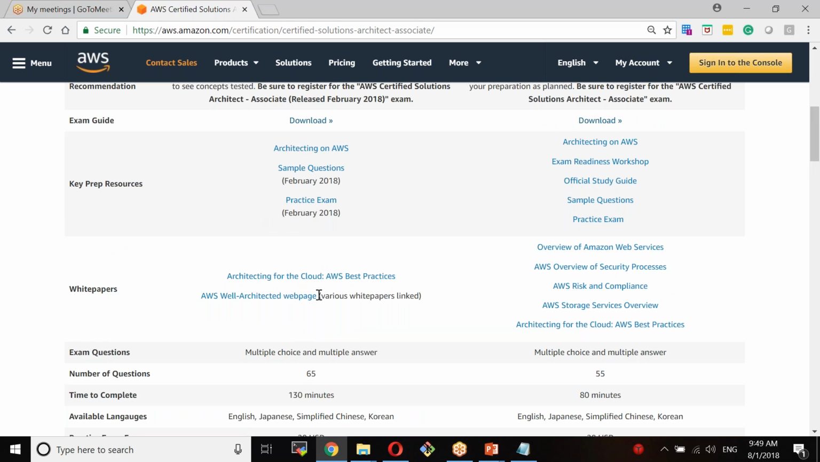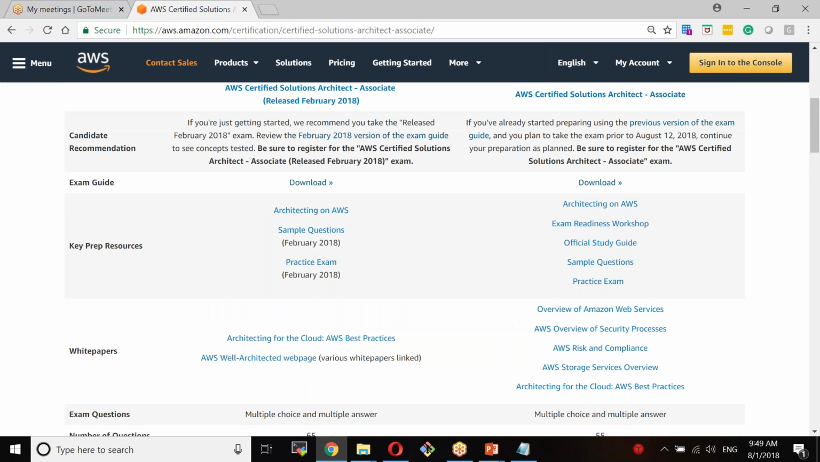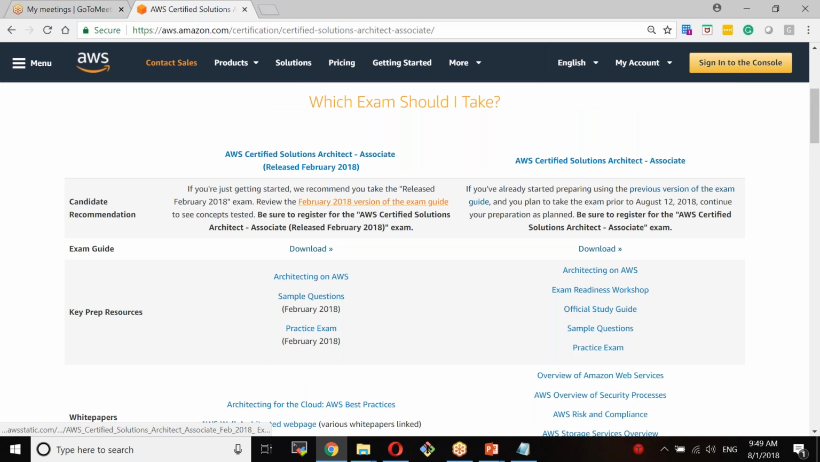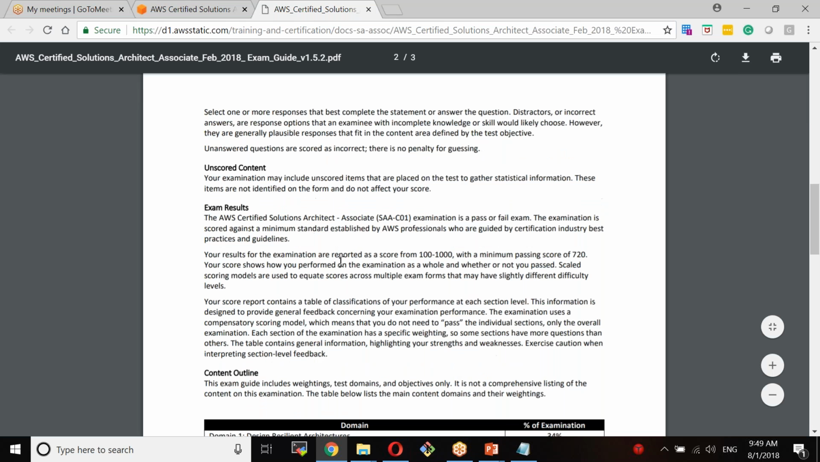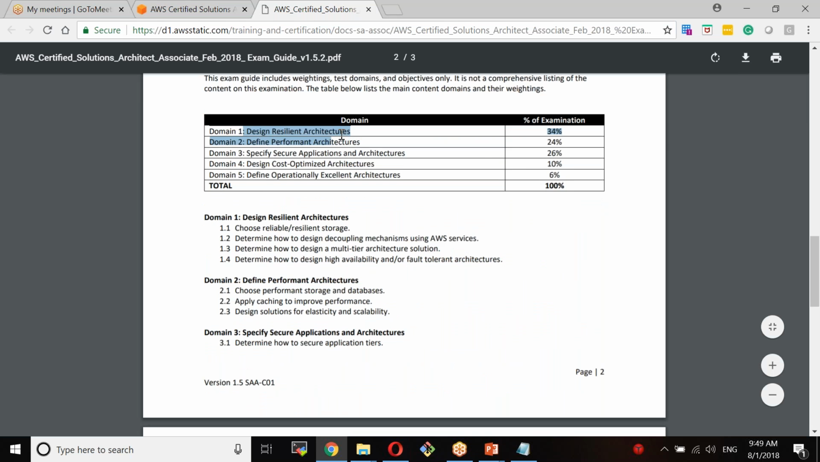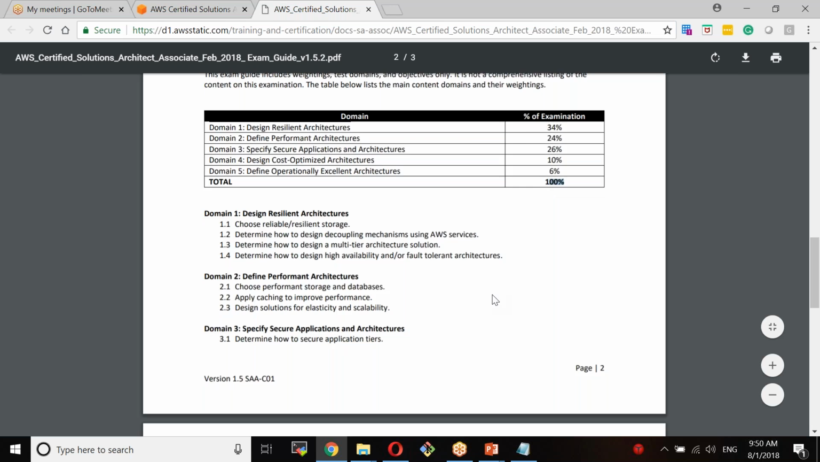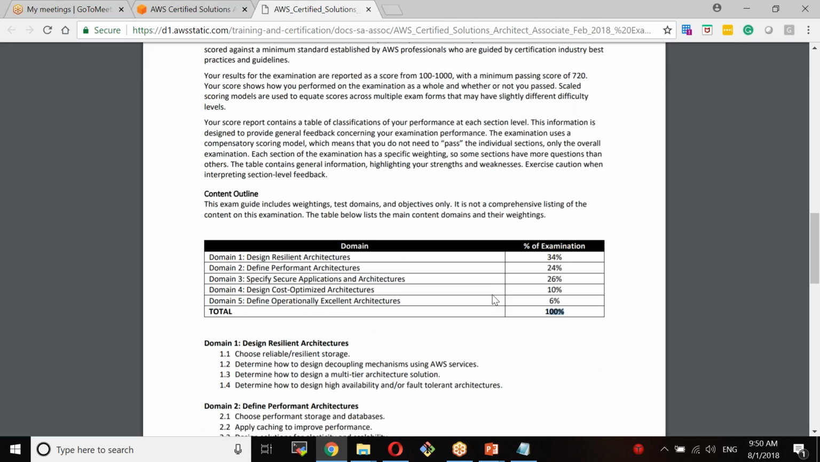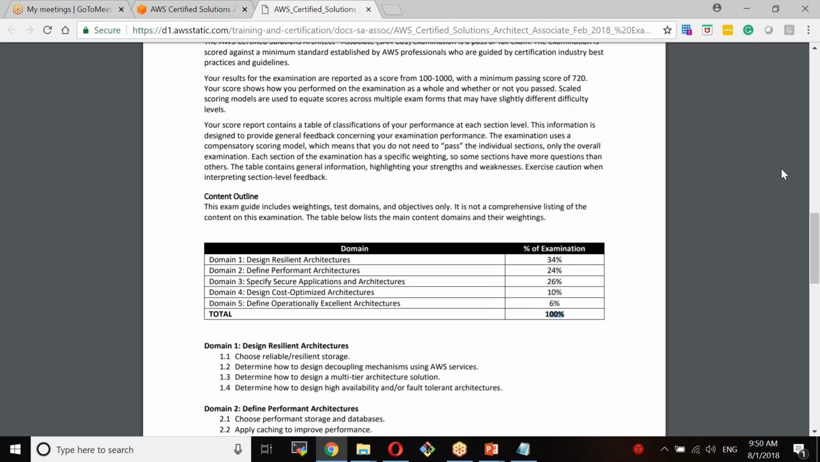And there is a blueprint here. If you see this blueprint, the exam guide, these are the topics that will be covered. Design resilient architecture, design performant architecture, 34%, 24%, 26%, 10%, total 100%. Approximately, you need to get 70% to pass the exam. Okay. Questions so far? All right.